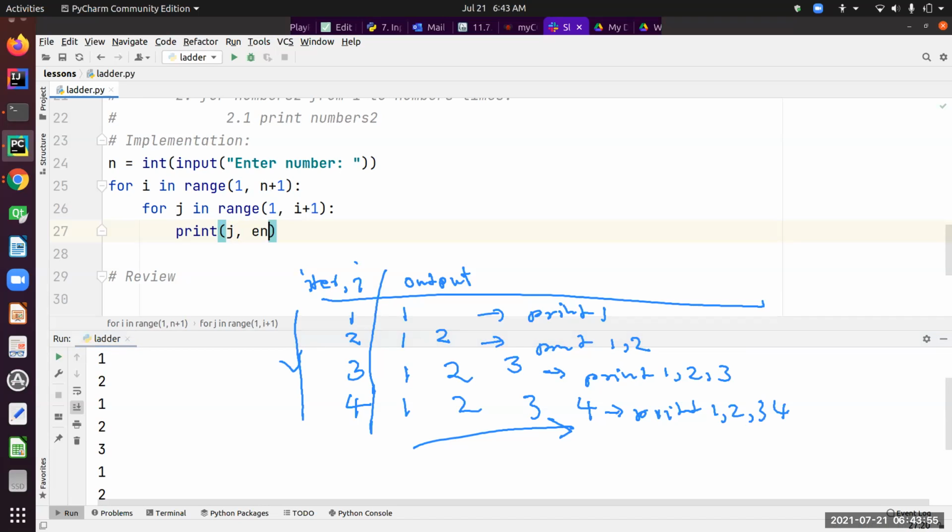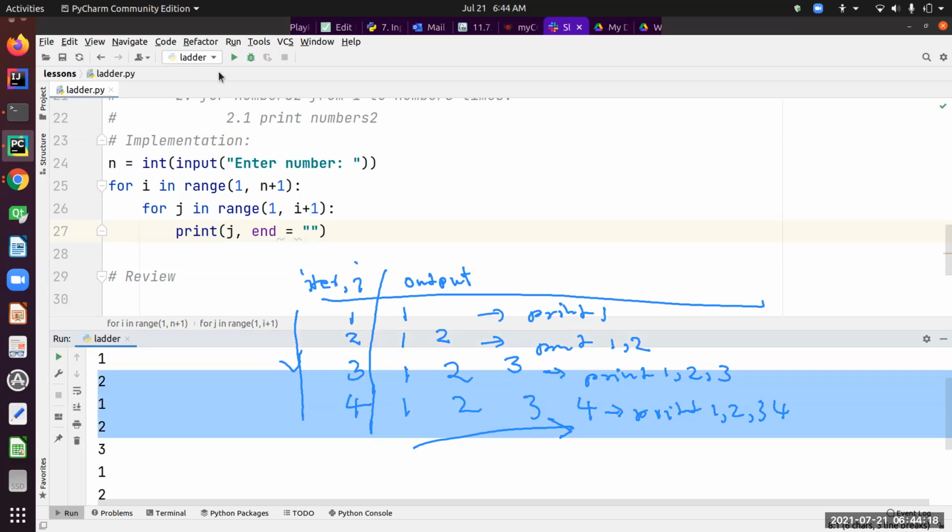So end equals nothing, basically an empty string. That means we're going to print in a single line. The default end parameter for print is actually the new line character, which is why every time we print, the thing gets printed on a new line like this. Run it again.